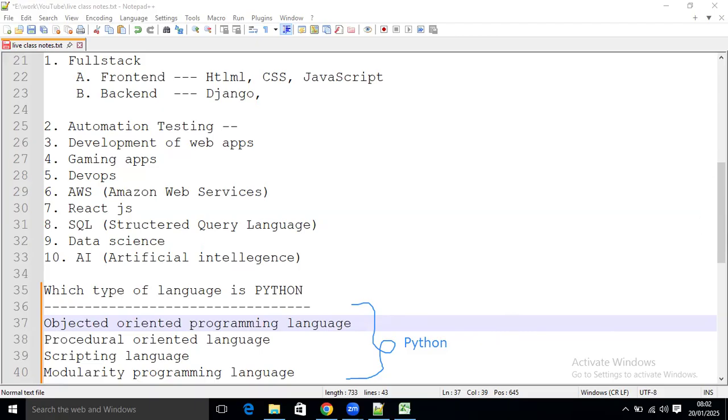In further classes we are going to discuss all of these: what is object-oriented, what is a class, what is inheritance, and what is an object. What is procedural, what is scripting. Scripting is nothing but giving a couple of Python commands in a structured way. And what is a function and modularity, which we are going to cover in further sessions.